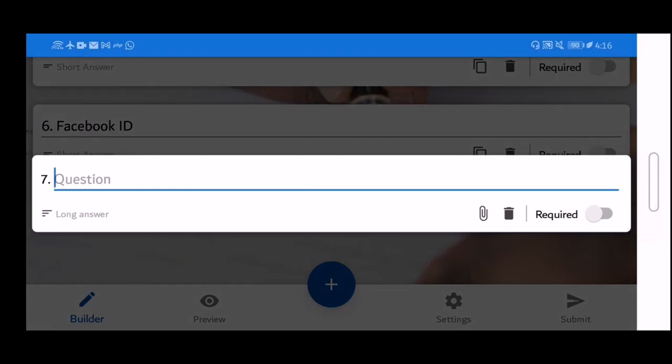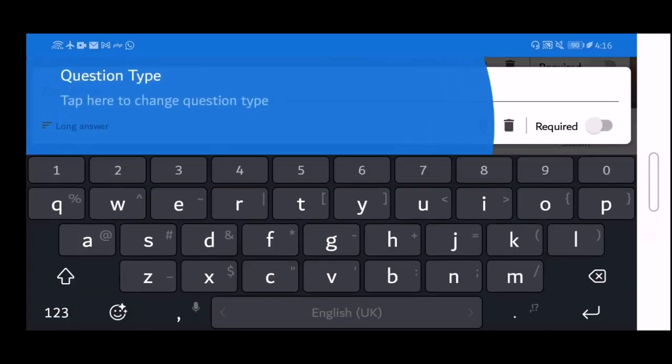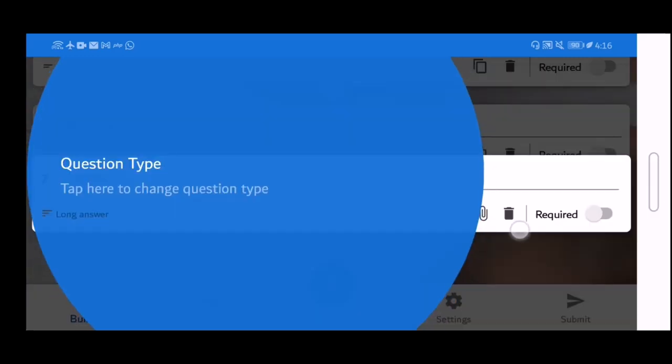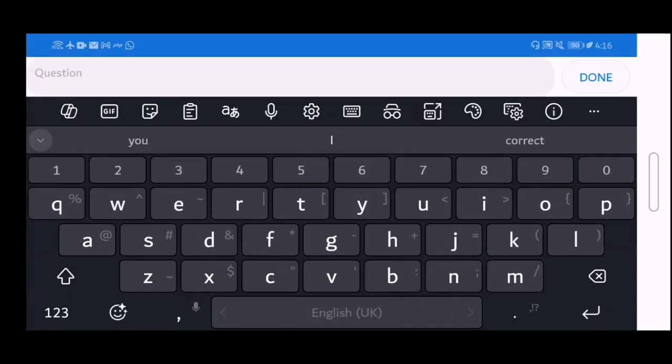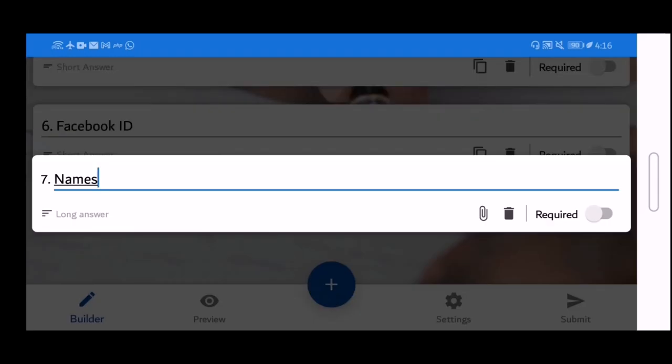So the question type is there, so I'm just going to type name. Okay, so this question will be names. It's going to be names. Done. So having it be names, I'm going to make it important by clicking on required, and the answer will be long answer. Then you can attach anything, you can delete this.